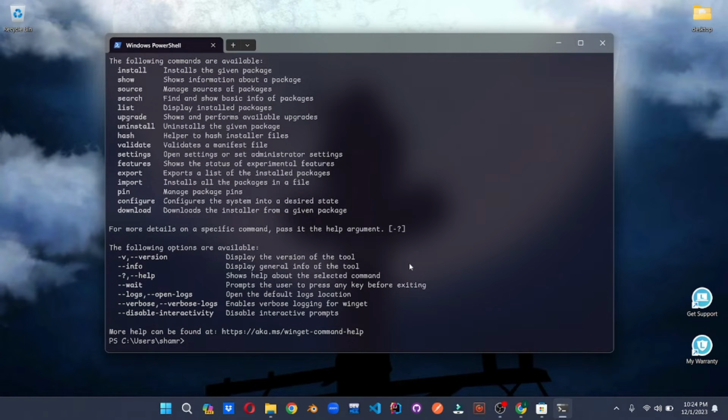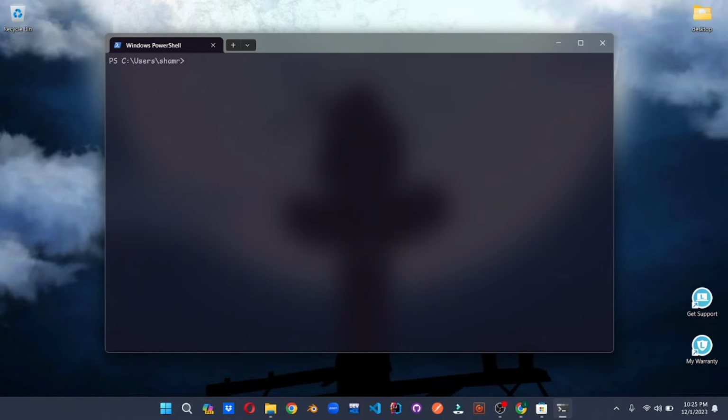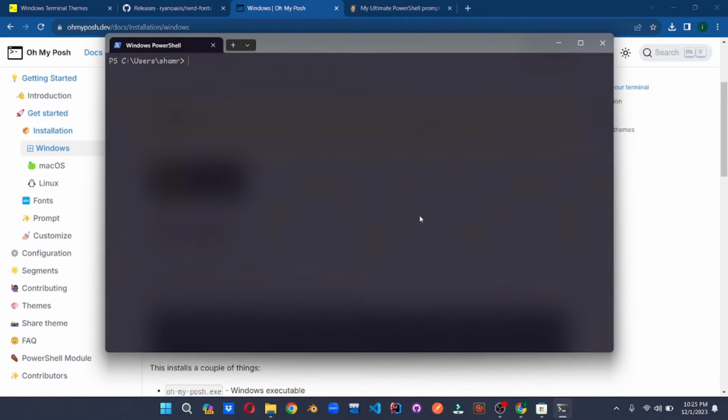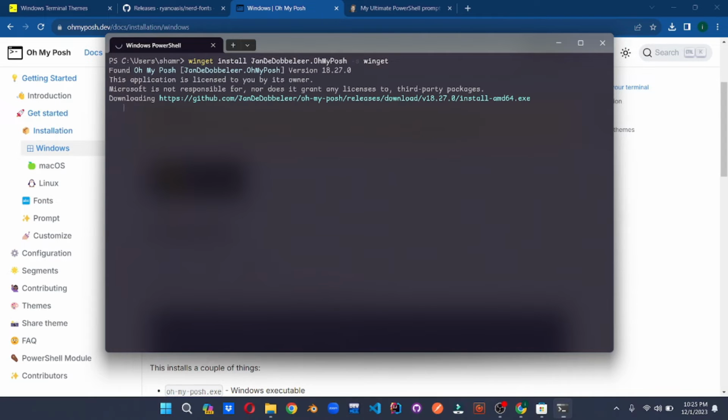Afterwards, once your Winget is installed, let's go back to the Oh My Posh website, and we can copy this command now and paste it into your terminal to install our Oh My Posh terminal engine. It will take just a while to install this, not too much time. And as you can see, this is a small file and it's already almost installed.